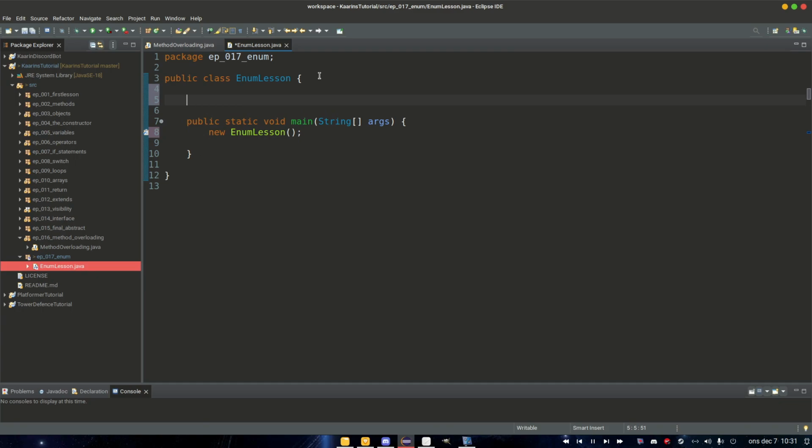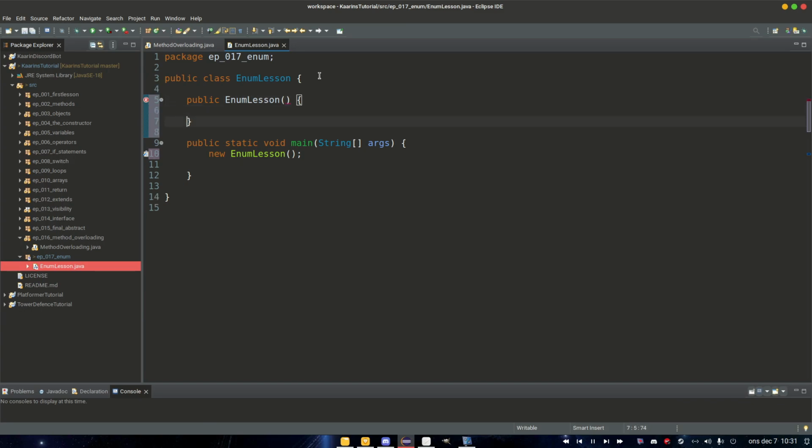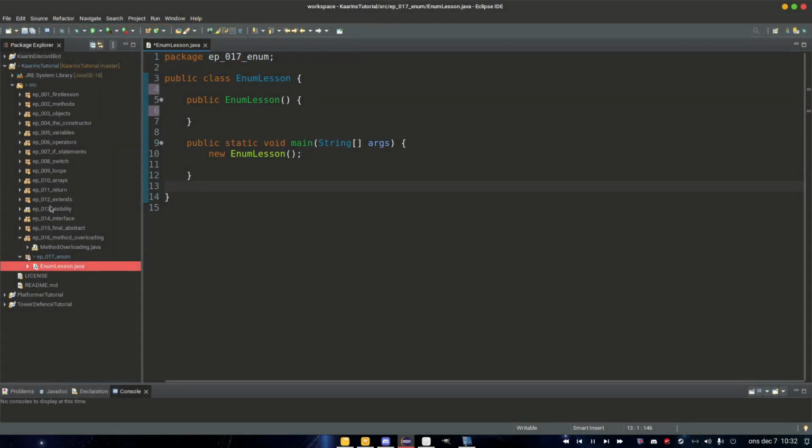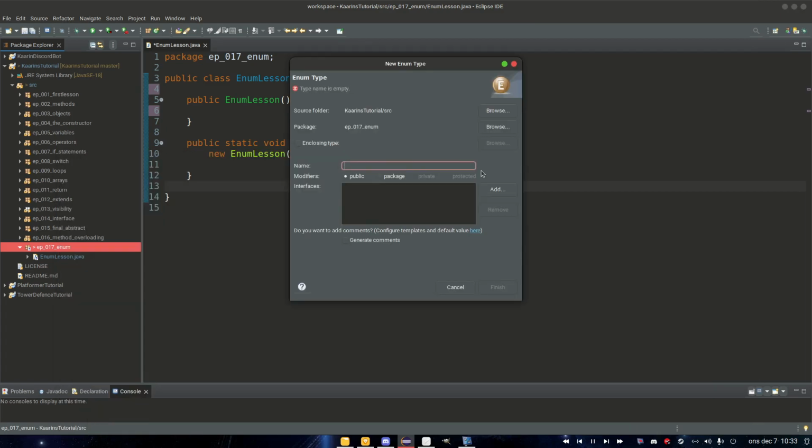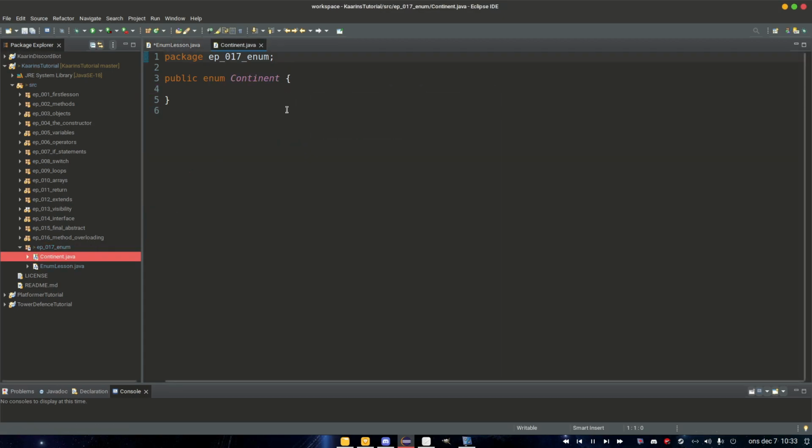And of course a constructor. So public enum lesson, like so. And now we're ready to start getting into what enums are. Let's go ahead and create our first enum. We can close down this one, minimize this package, and right click on our package here, new enum. Underneath class and interface, we have enum. And we can call this enum continent. Like so. And as you can see, we have public enum continent and not public class continent.